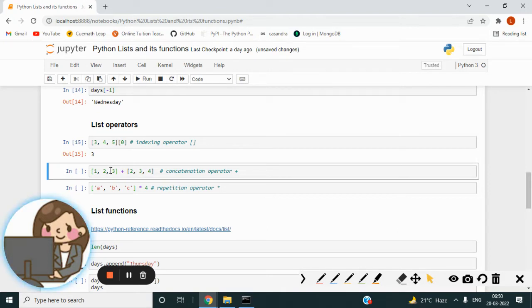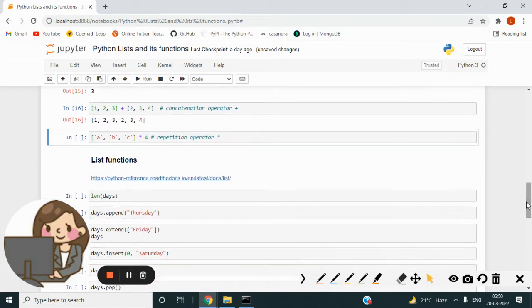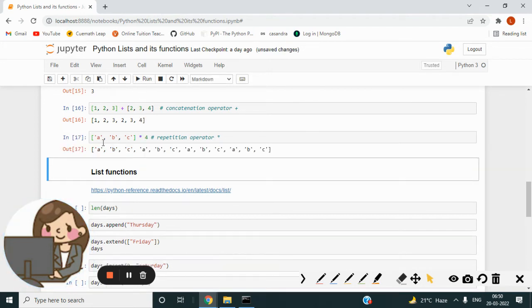So here, what we are trying to do is concatenate two lists. We'll get a new list with all the elements of both lists. Now here, this asterisk symbol is acting as the repetition operator, and the contents of the list will be repeated 4 times, and we'll get a new list. If you see, ABC, ABC, ABC, ABC, it is being repeated 4 times.